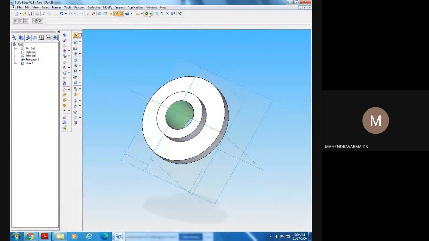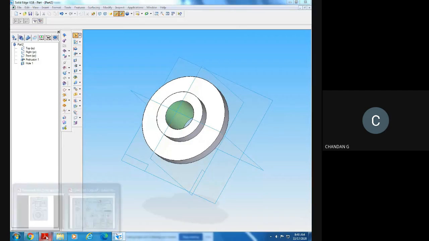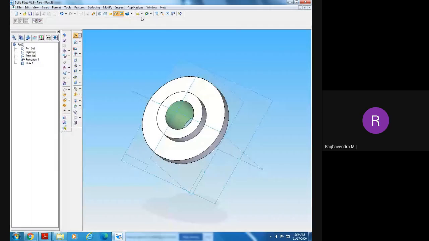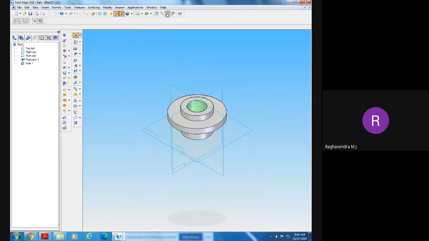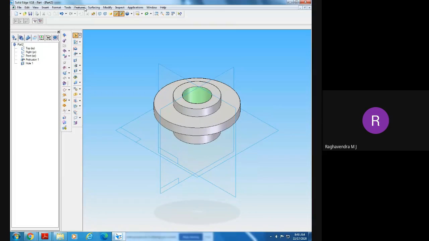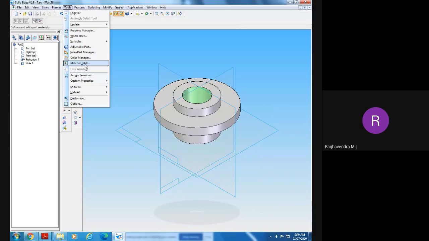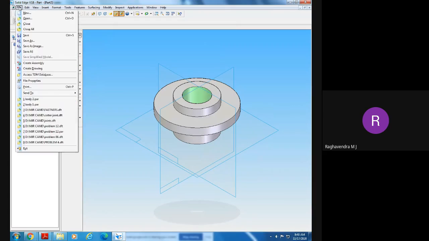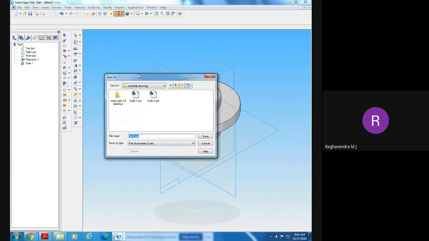What's the material? Gunmetal, sir. It has a red sheet. Okay, gunmetal. So this material is called gunmetal. Now I will keep this isometric. Fit this one. Now tools, material table. So this is gunmetal. Apply to model.